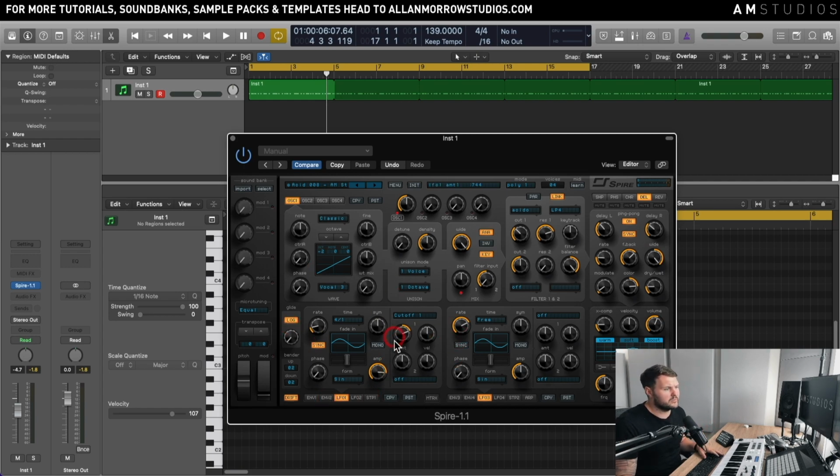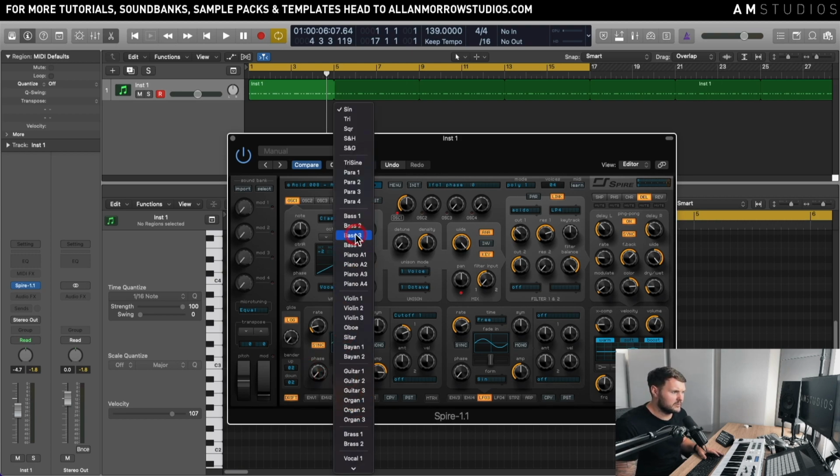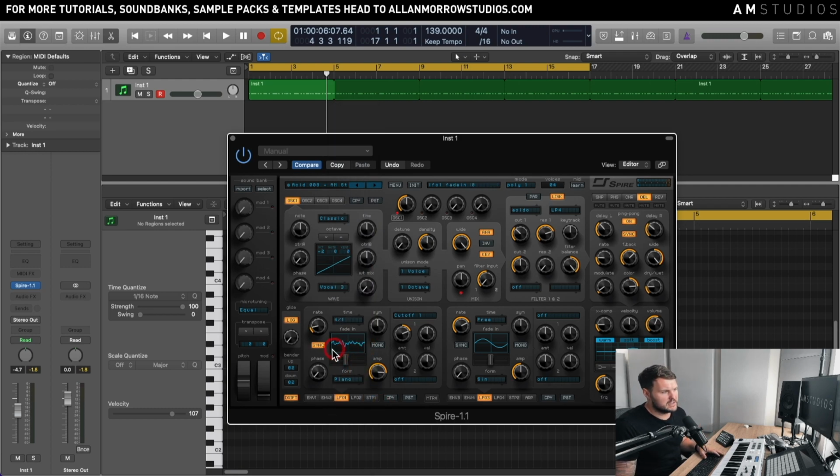So what I will do with something like this, and again you can map this to anything, but we'll start off with the cutoff, is instead of using the normal shapes here, which you can change from sine waves to pulses and stuff like that, what I like to do is go down to these waveforms here, and you've got much more random shapes. So what you can see here, you've got these different shapes, and you can morph between them and have a little bit more randomness to it.